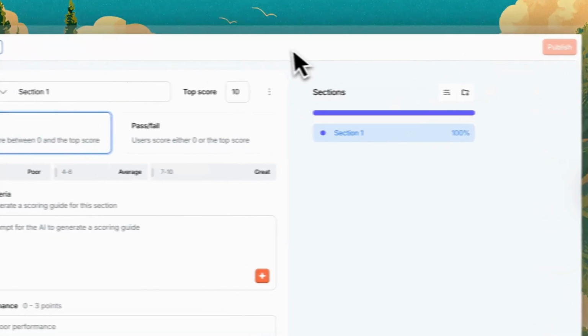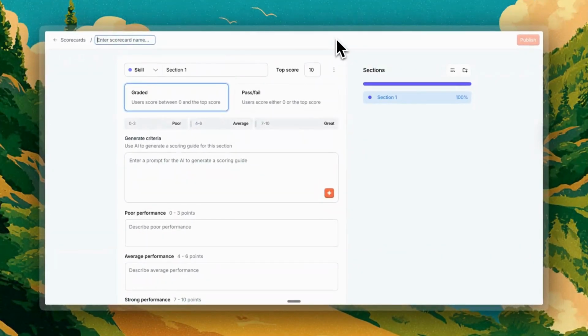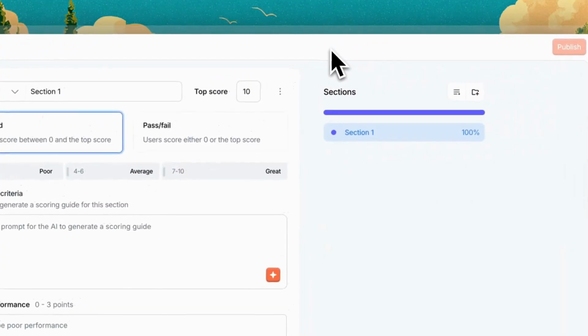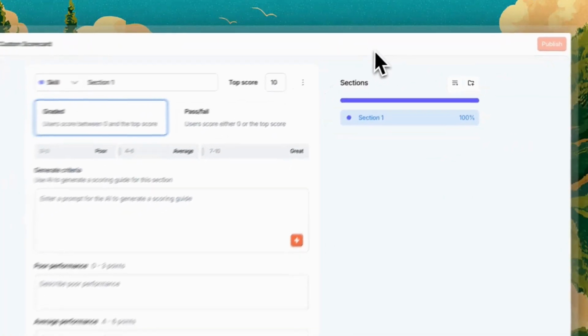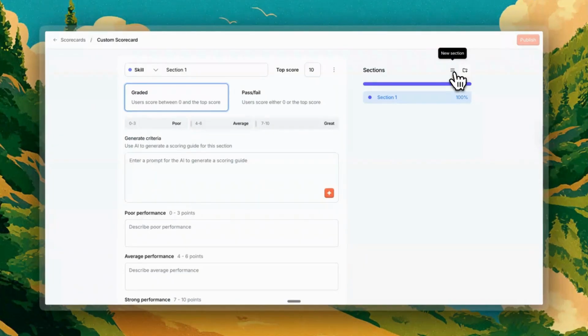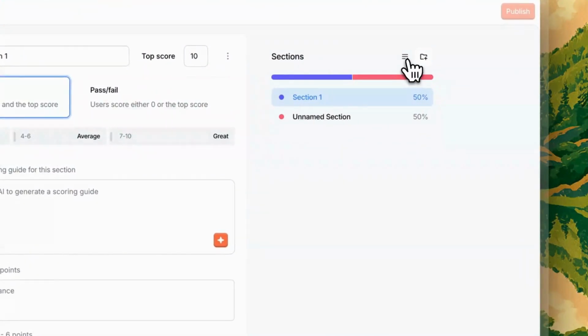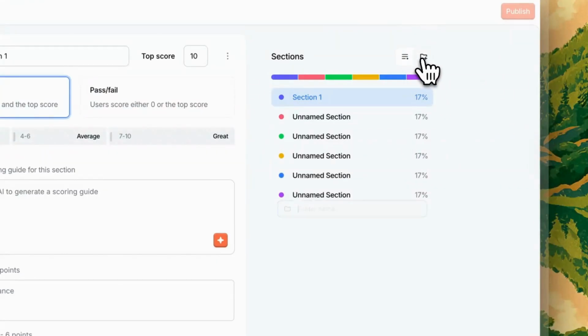There's a couple of things to note with building scorecards. The first is that you just want to give each a name, so I might just call this one custom scorecard for the time being. Then I can build out different sections to this scorecard. So we can see here on the right hand side, if I hit new section, I can build out multiple sections here, to which I can also then add folders if I'd like. So I can categorize each set of sections into a folder.